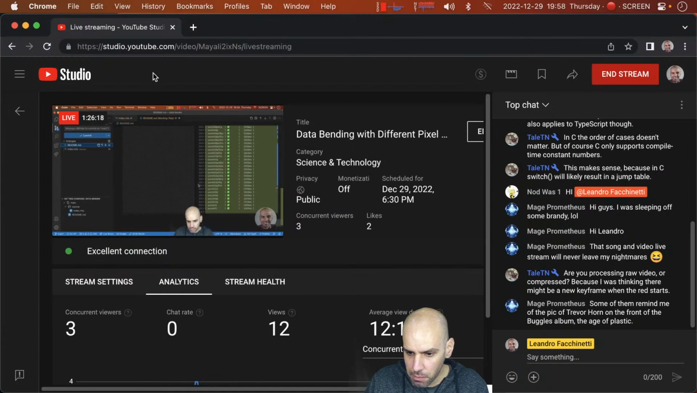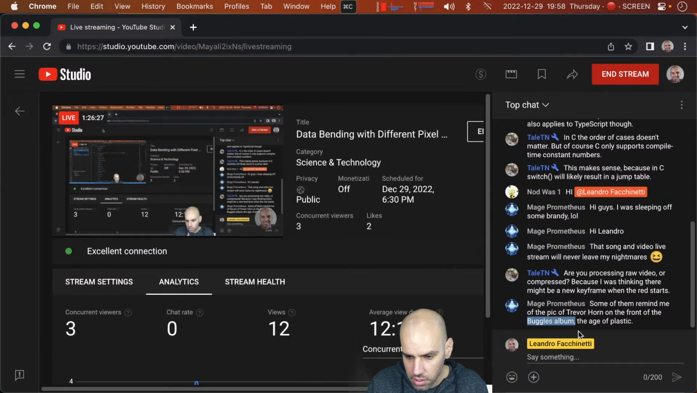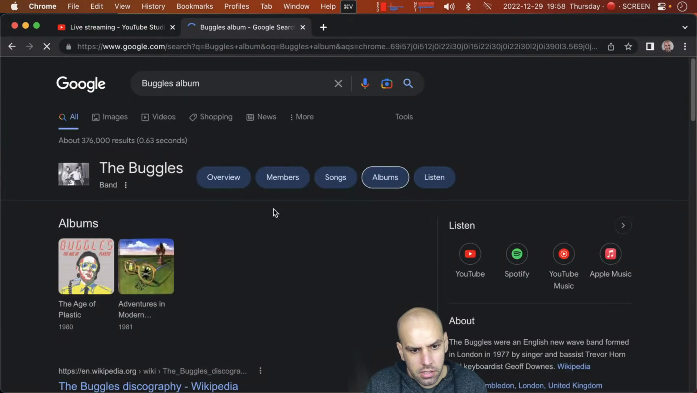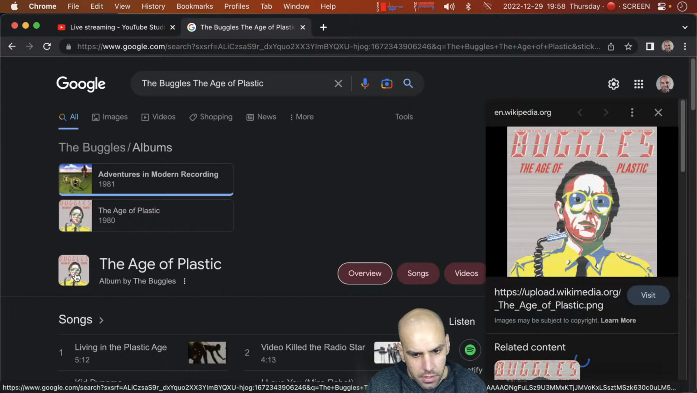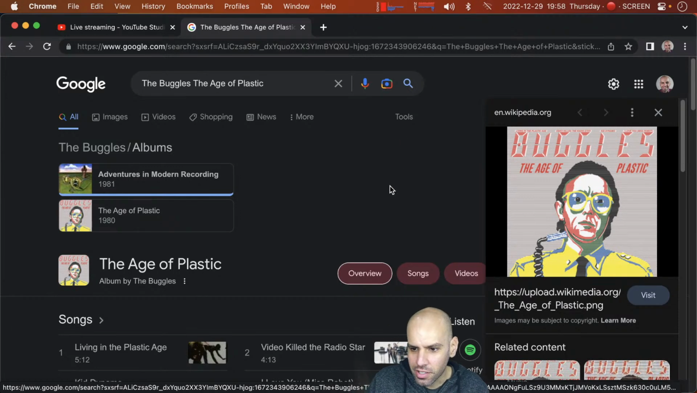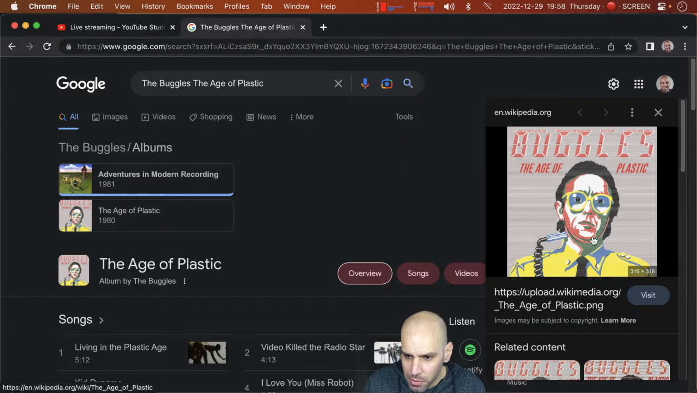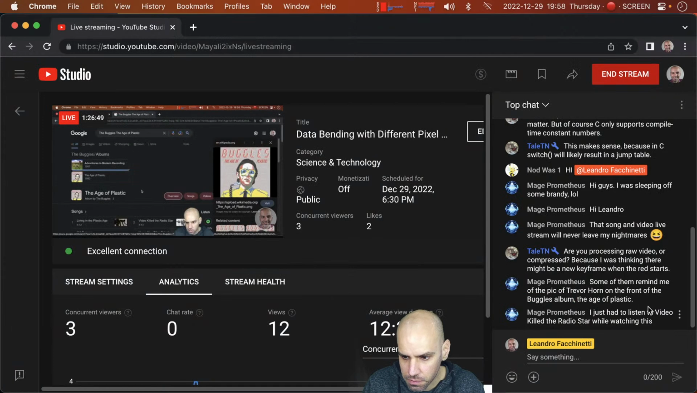let's see, some of them remind me of the picture of Trevor Horn on the front of the Buggles album, The Age of Plastic. That does not ring a bell. Can I get the cover? Yeah, it's not too far off. I think that the tremolo effect does this. We were using the atempo effect, but I think that the tremolo effect does something more like this.